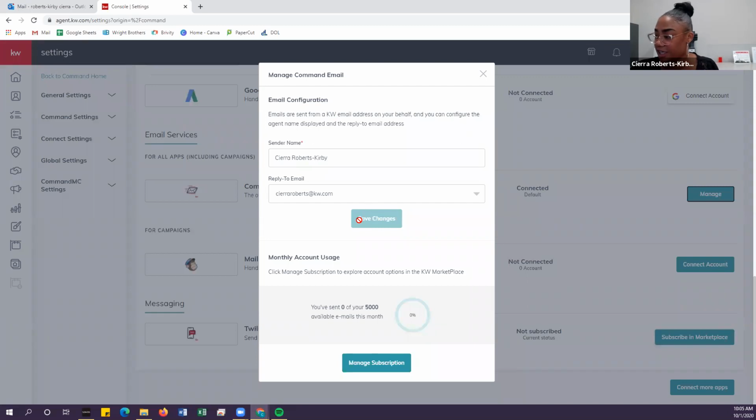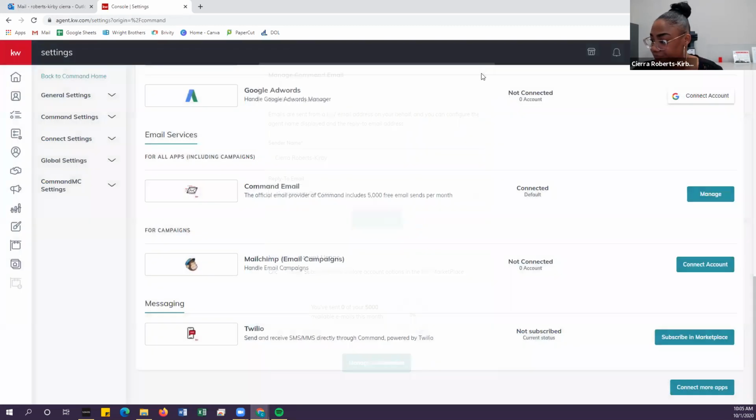Since I didn't make any changes, my save changes is grayed out, but if you made changes, then you're going to want to press save changes. But if not, you can just exit out.